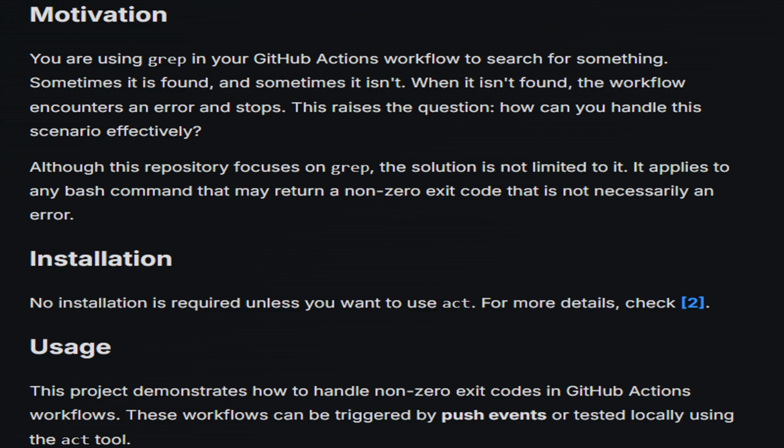This section describes the motivation behind the project, highlighting the use of the grep command within GitHub Actions. It notes that grep can occasionally fail to find patterns, which halts the workflow, raising the question of how to handle such situations. The solution discussed is applicable not only to grep, but to any bash command that might return non-zero exit codes.